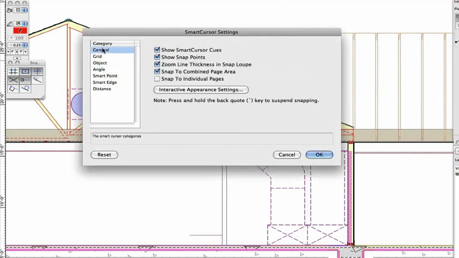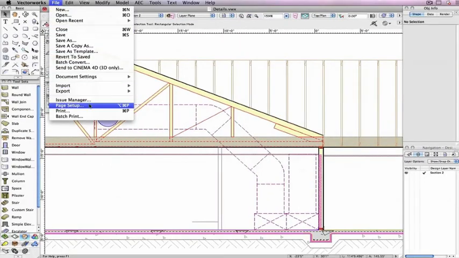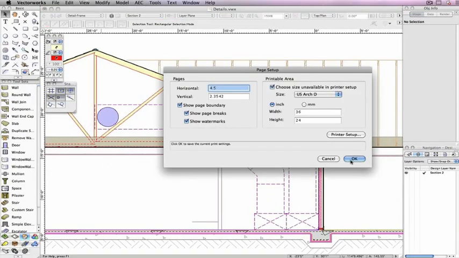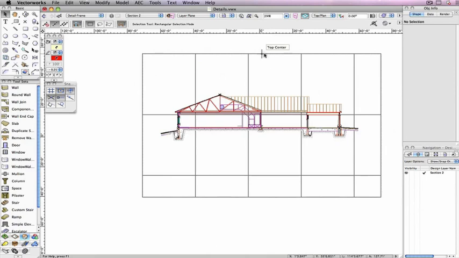This next option, Snap to Combined Page Area, will allow you to snap to your combined page area center and edges. This means that if you're using more than one page to print your entire drawing, with this option checked, all of the pages would be treated as one large page for snapping purposes.